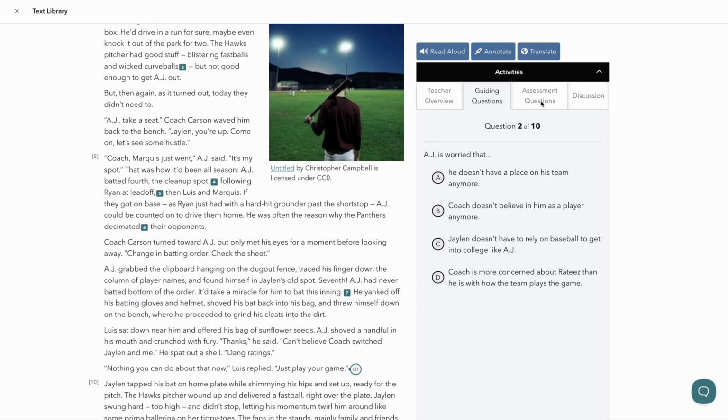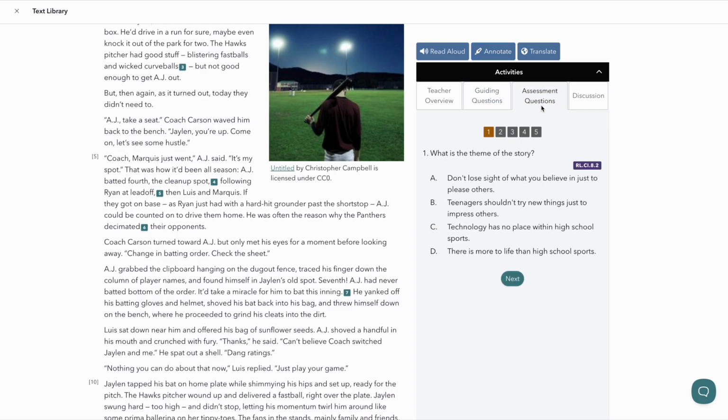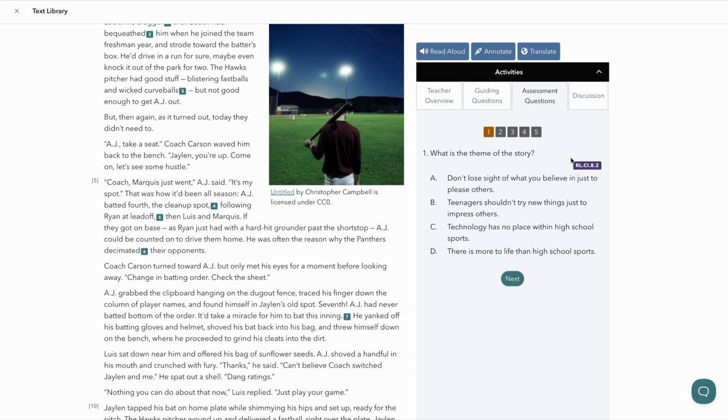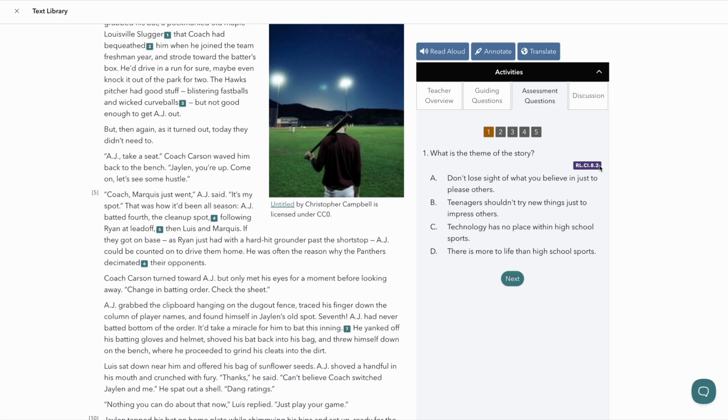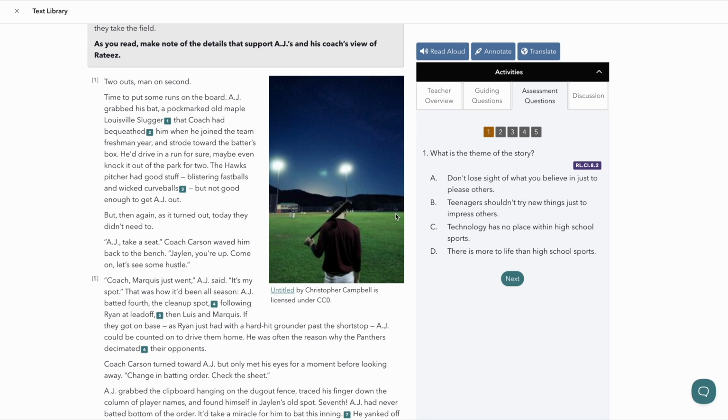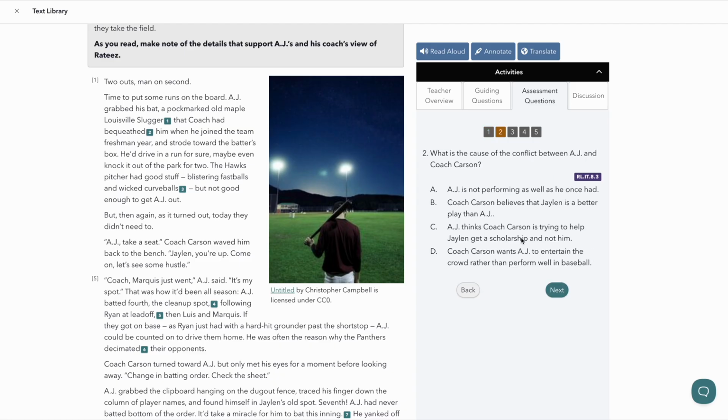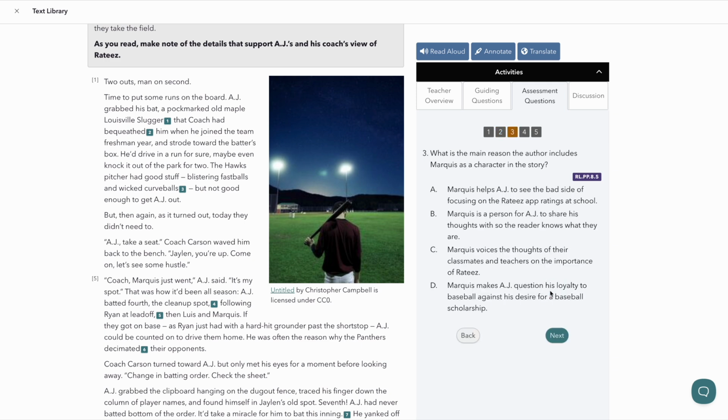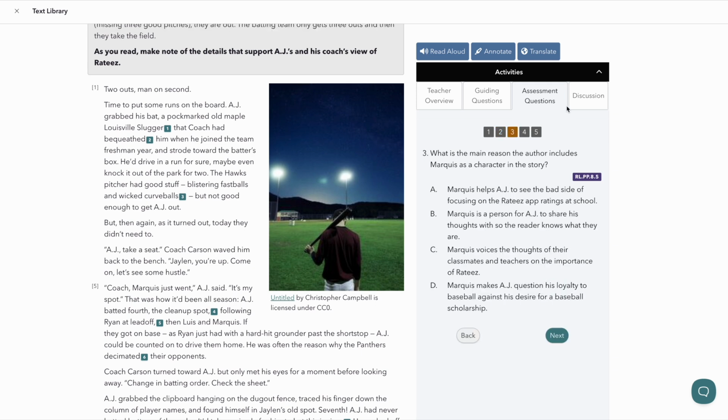After they're done, they would have assessment questions that the teacher would assign to them. Again, all of these are associated with a grade level standard, so each standard would be found on the right-hand side. The assessment questions would ask things like, what is the theme of the story, the cause of conflict, the main characters, etc.